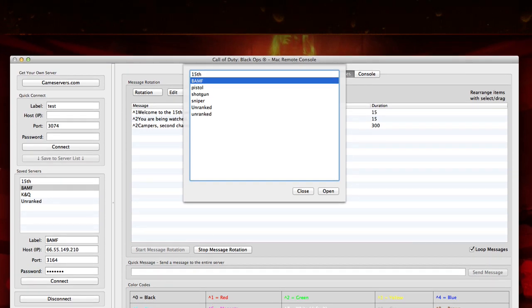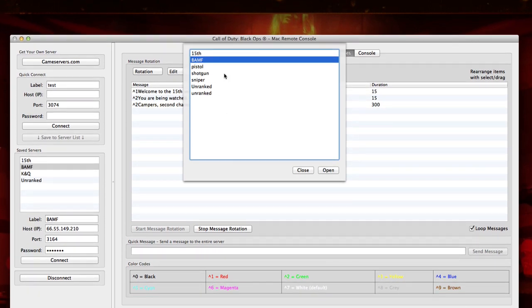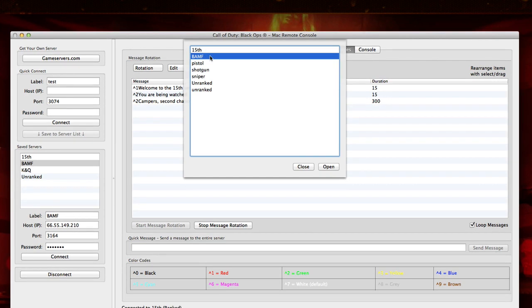It's slightly annoying that the messages aren't saved on a per server basis. Rather, they're simply saved in your Rcon. So, I mean, somewhat convenient, I guess, but a little annoying. Sometimes I've accidentally ended up running the BAMF messages on 15th or the 15th ones on BAMF.